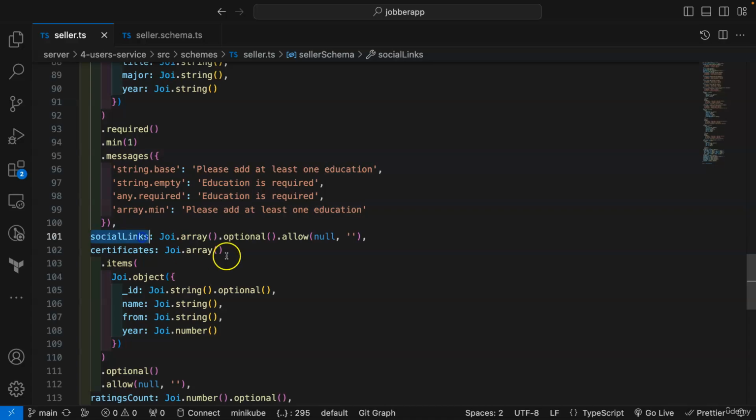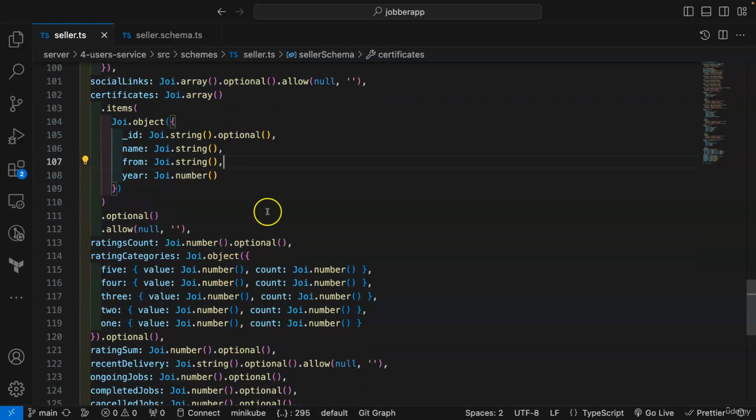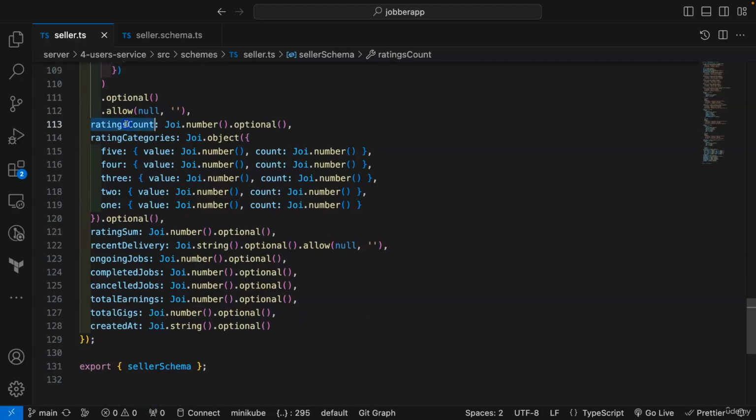Then social links. This is an array, but it's optional, so it can be available or omitted. Certificates is optional as well; it's not a required property. It's an array and it expects these object properties. Apart from the ID, if the name, from, or year is missing, it will throw an error.